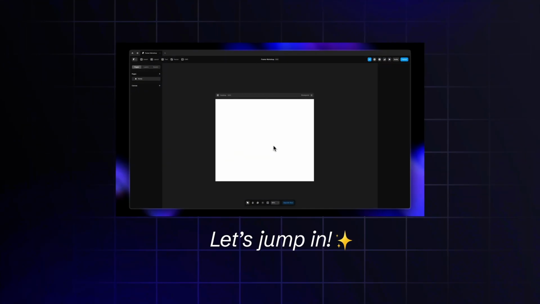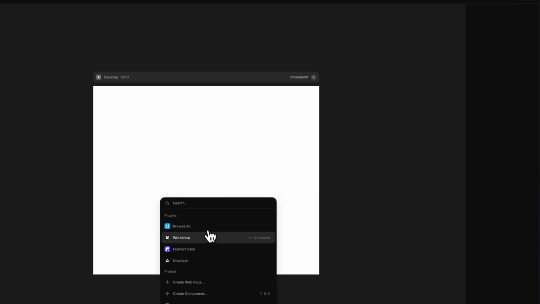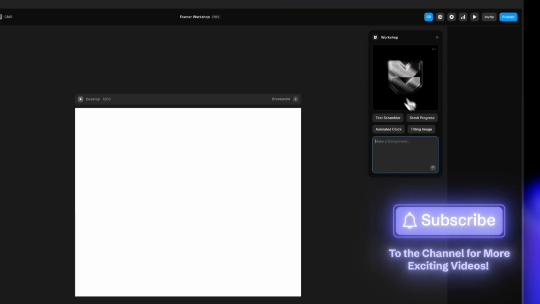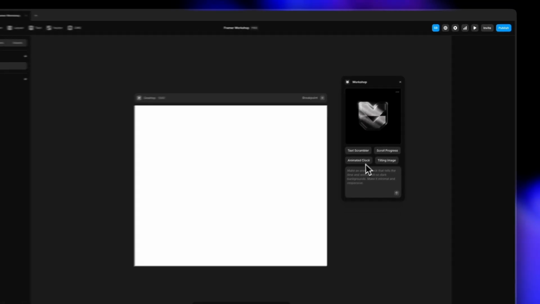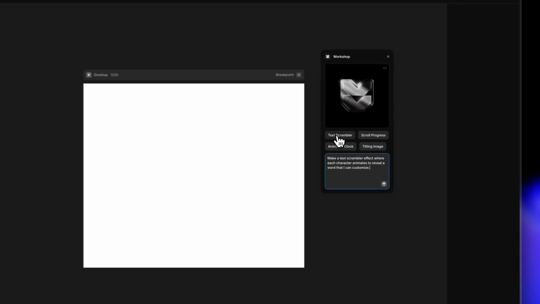Let's jump in. So here's my blank canvas on Framer. To access the plugin, hit Command K and select Workshop from here. This will open up the Workshop plugin where you'll see a prompt box and some pre-made components here, such as text scrambler, scroll progress. You can also select and see what happens. For example, let's just select text scrambler here.